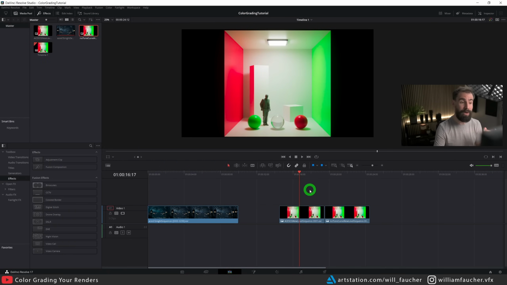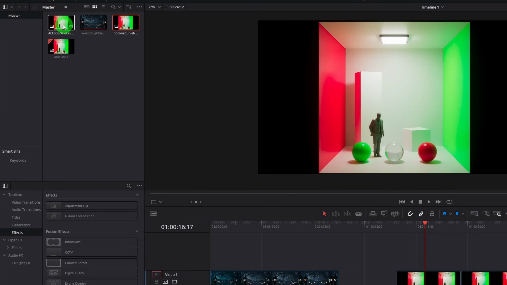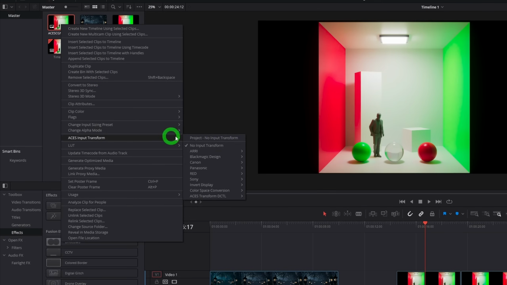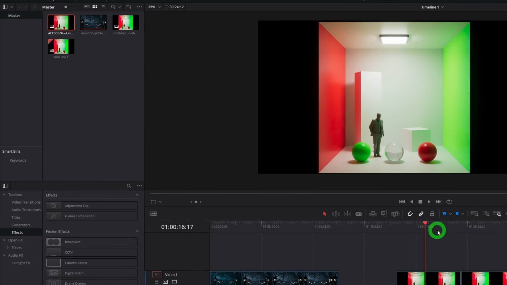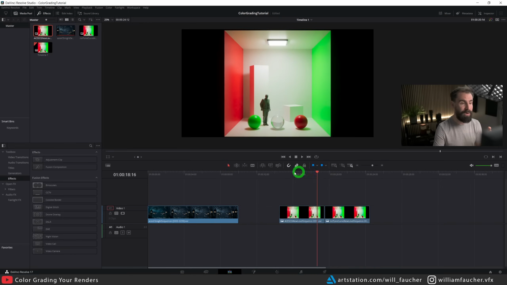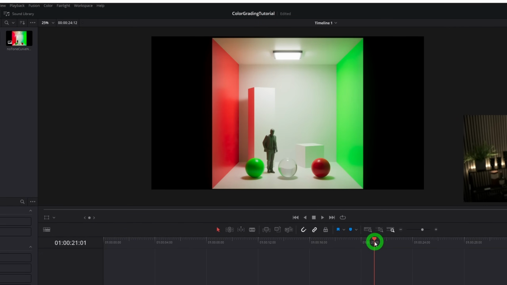This render here was rendered in ACES CG, so I'm going to right click, ACES input transform, color space conversion, ACES CG. And now you'll see these two renders match pretty closely, but you might notice that the ACES one has a bit more yellow in the brightest parts of the green wall. Notice if I toggle between the two, ACES CG has way more yellow in it.